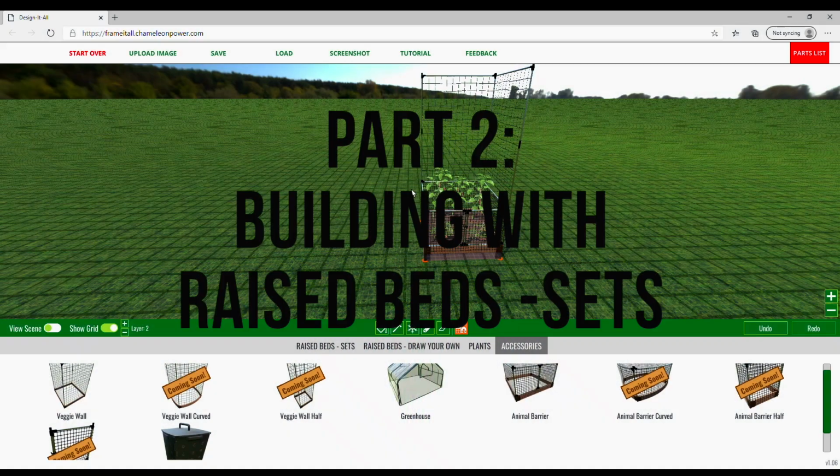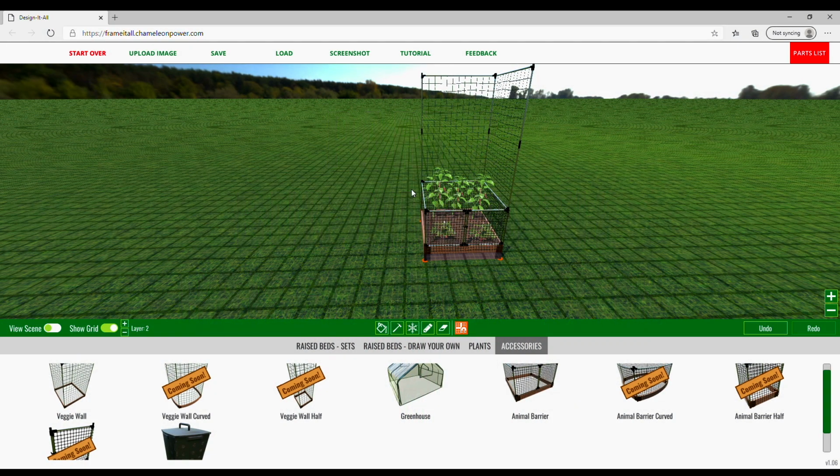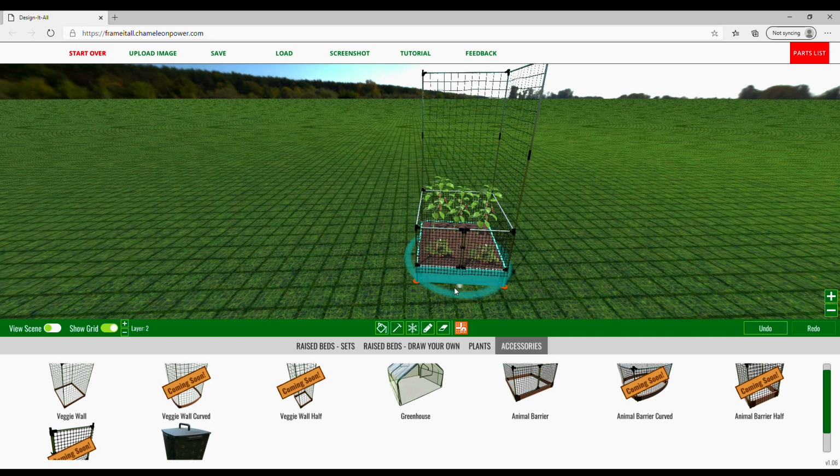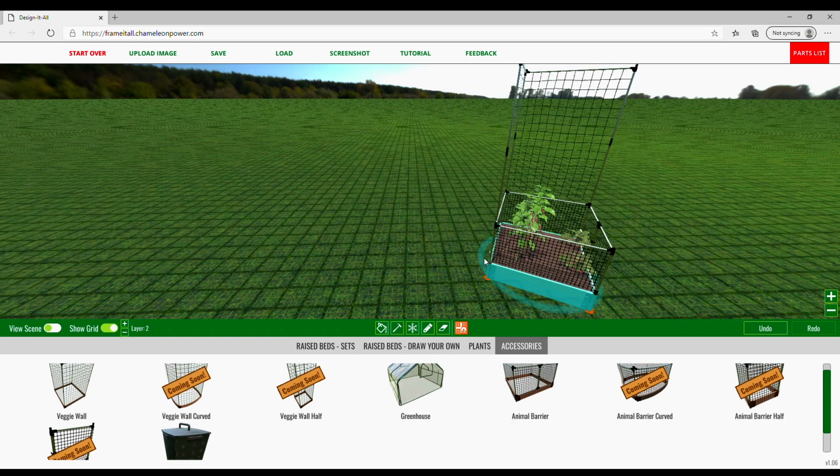So now that the structure is complete with our animal barrier and veggie wall, now we're going to make a 4x4 with a greenhouse attachment. And this time we're going to do it a little bit differently, in a little bit of a faster way. So the first thing that I want to do is select the freeze tool, click on the structure, and what this will do is now we can move this structure around without it changing shape. So we're just going to drag it to the side here.